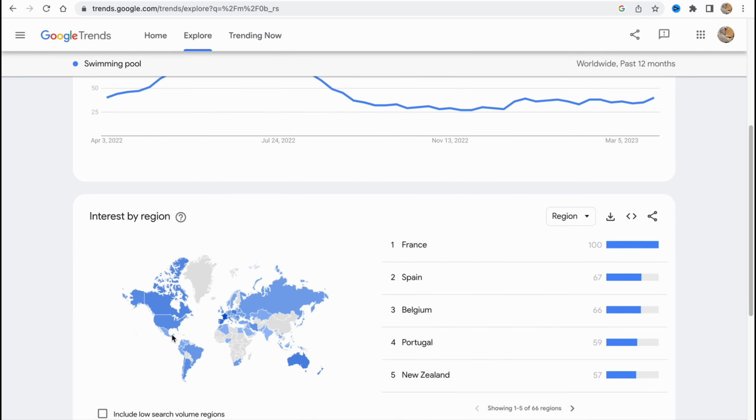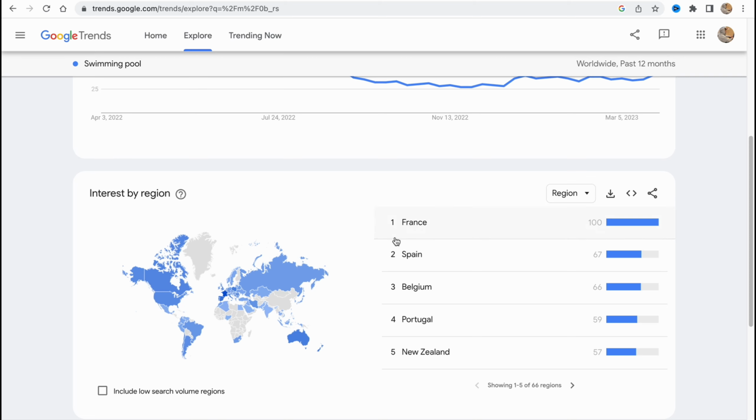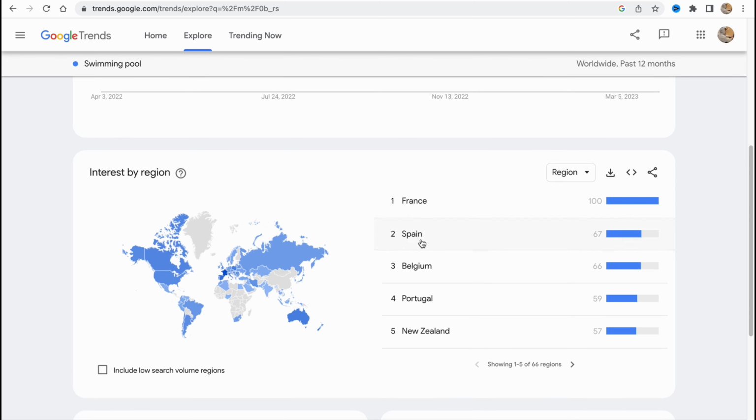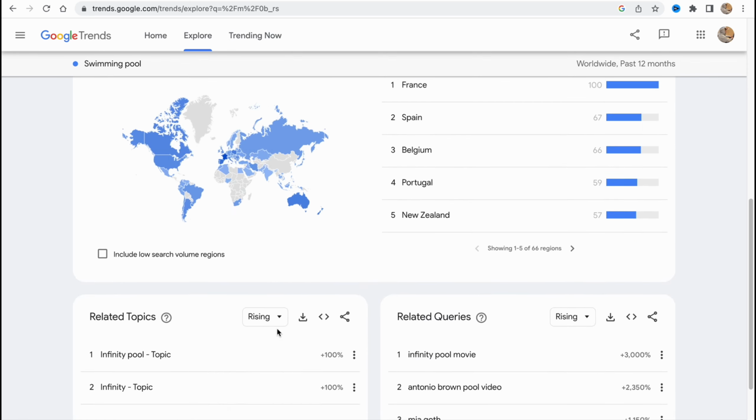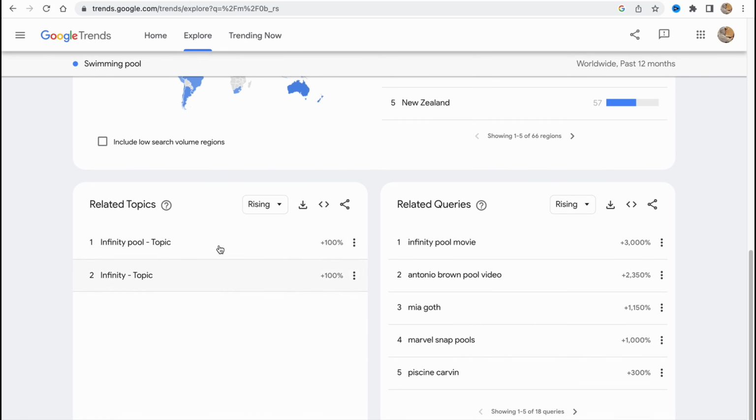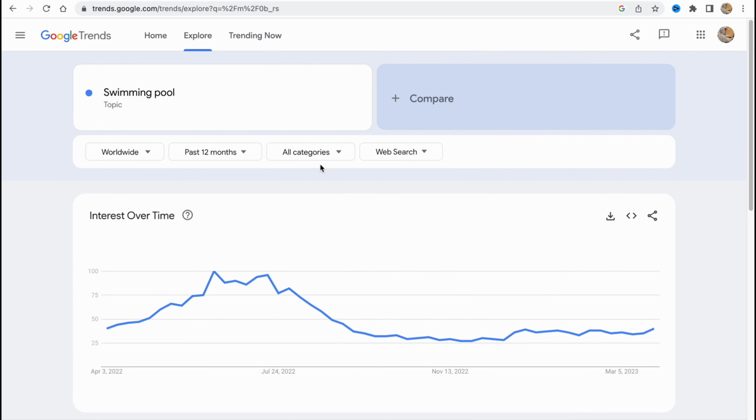If we scroll down, we can find that there is huge popularity interest in France, Spain, Belgium, Portugal, New Zealand, pretty high in the United States, in Canada. Also, related topics here and related queries. Yeah, so if we try to compare it with something, we can do it, of course.